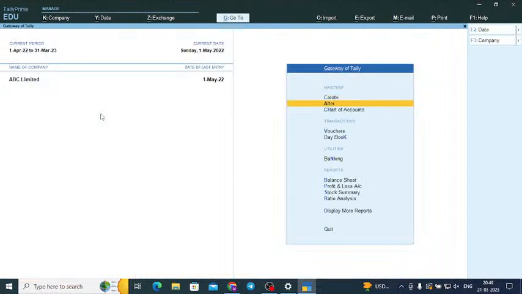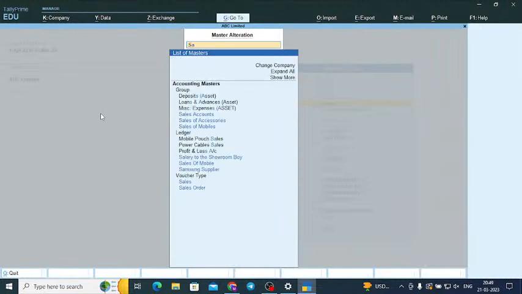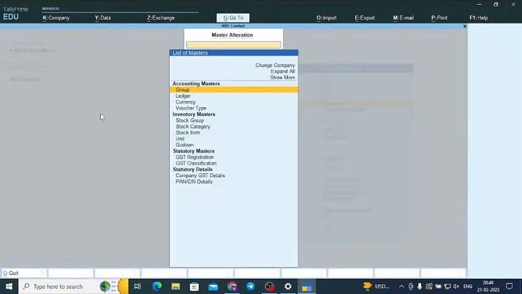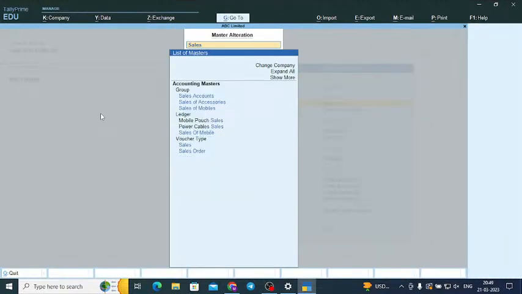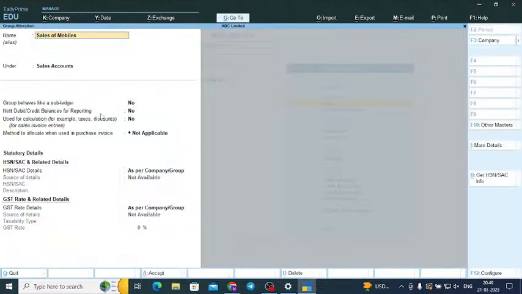Please note that I just showed you how to create a group. Now I'm going to show you how to alter the ledger. Which ledger? Sale of mobile phones. I just type alter, then type sale of mobiles. As you type, the available list also gets filtered for you to easily pick up the item. That's also a power of Tally. I press sale of mobiles.